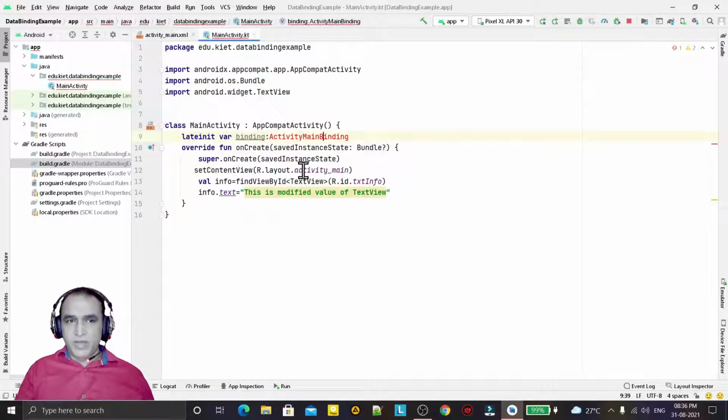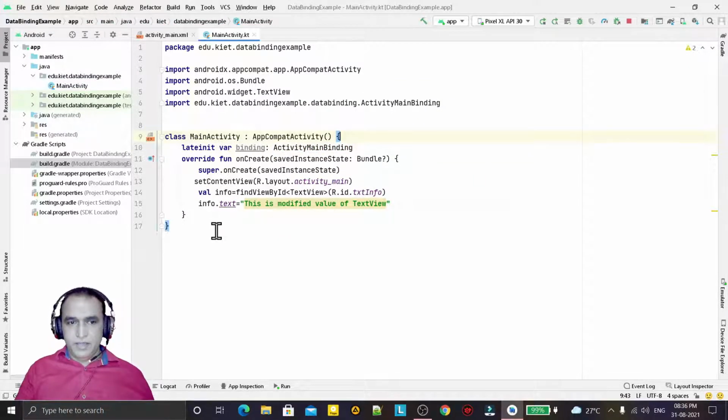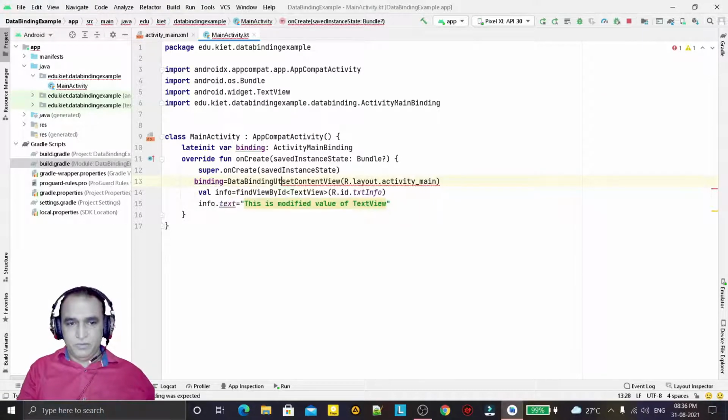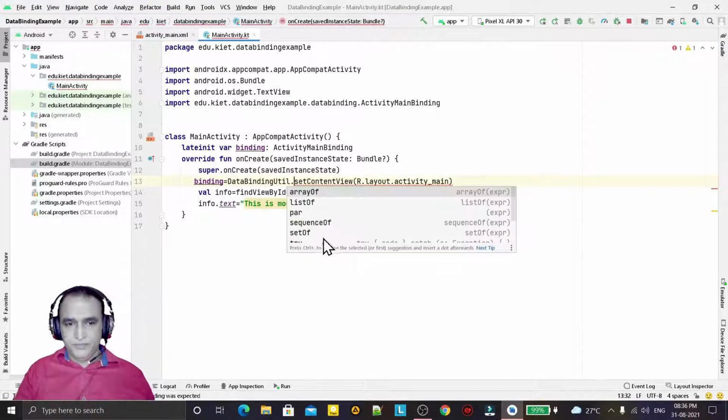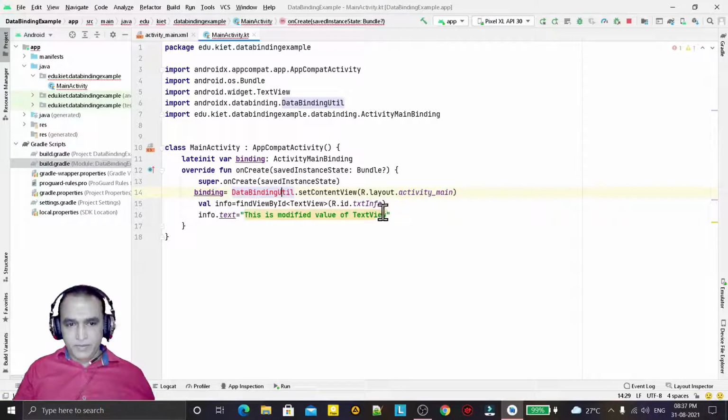So here I have to right click, show context actions, and convert this to data binding layout, like this. Now the layout has been converted and you see this is also generated, and we have to import the class. Now we have to create the object of this and set the layout. So I say DataBindingUtil.setContentView. We first have to import this class, then use it here. So done, this layout has been set to data binding.